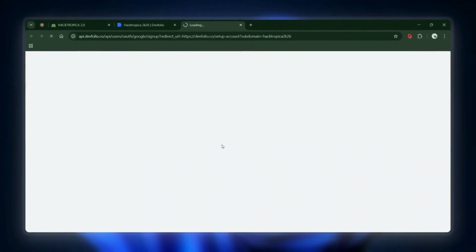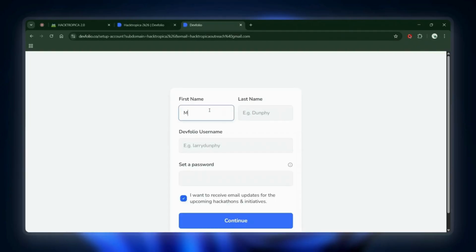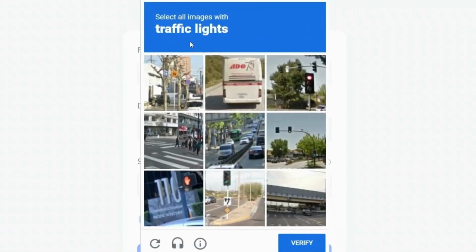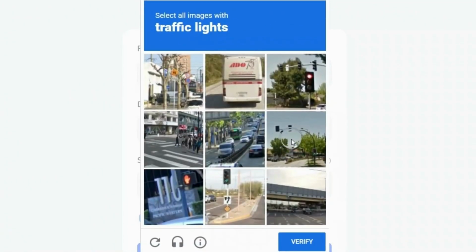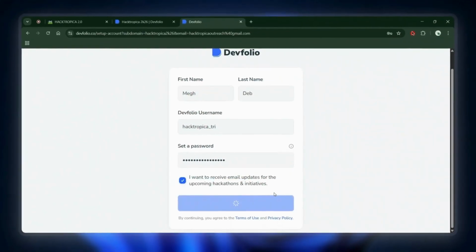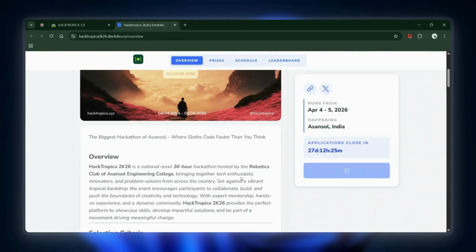After that, you will be redirected to a pop-up to continue with your Google. I will suggest going with it because it is the easiest OAuth flow. After logging in with your email ID, you will be given a small onboarding form containing some basic details. Just fill it up properly and then click on continue. You have to perform a small captcha, so just do it and then click on verify. It will verify your profile and your Devfolio account is created.